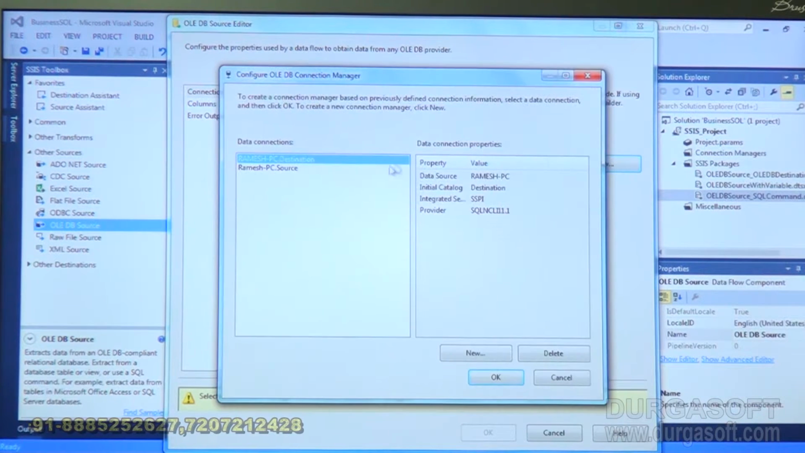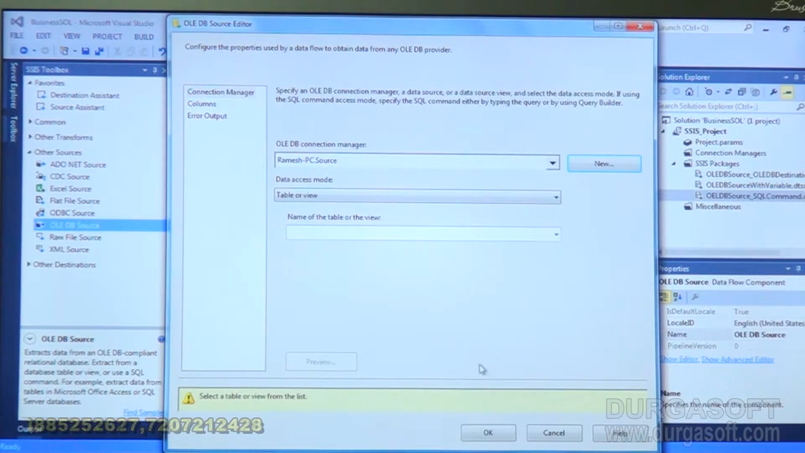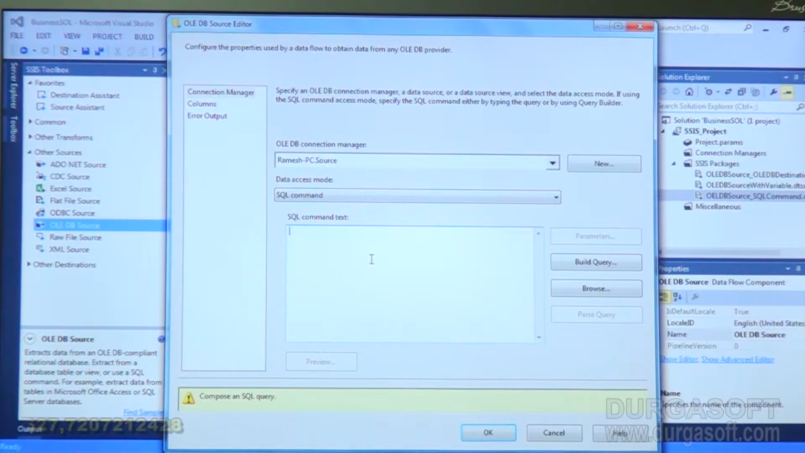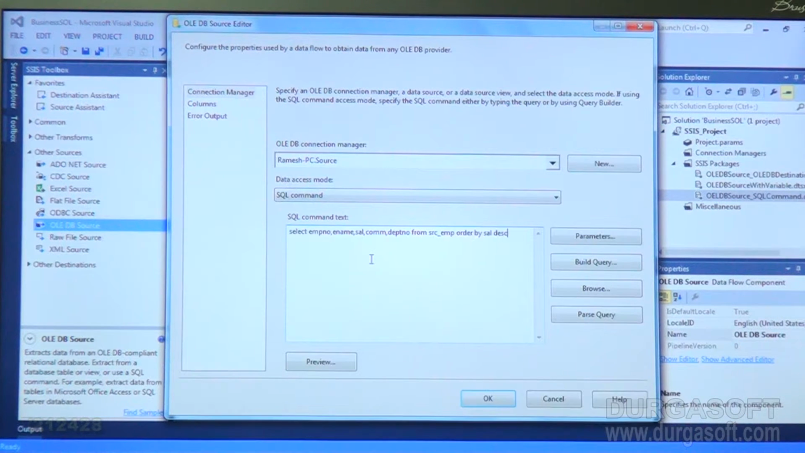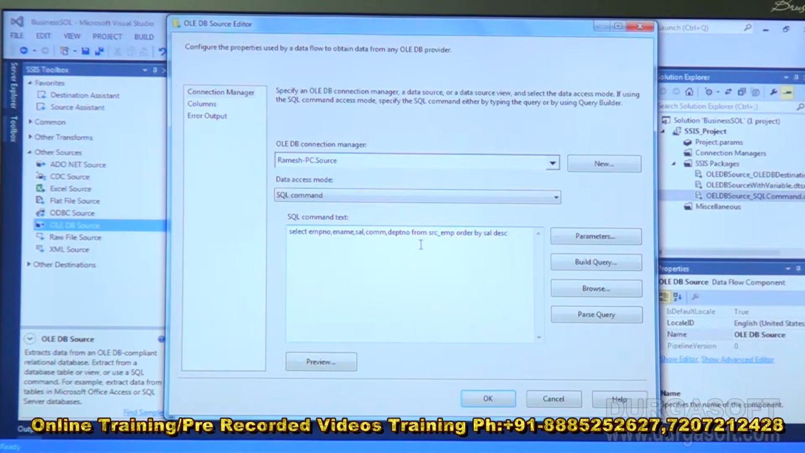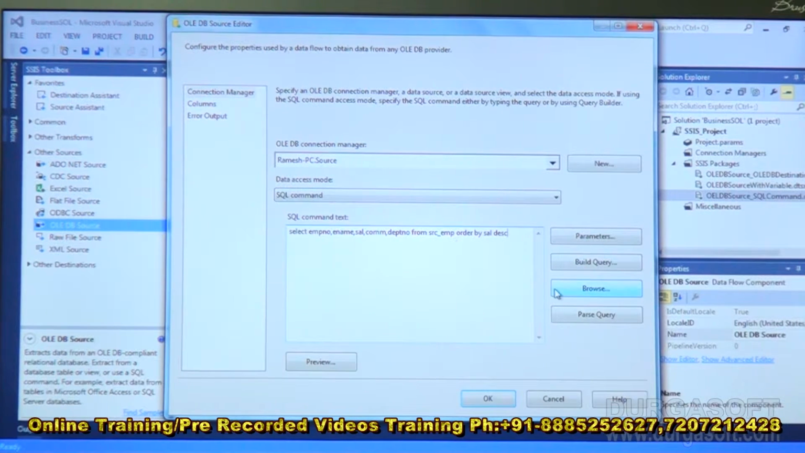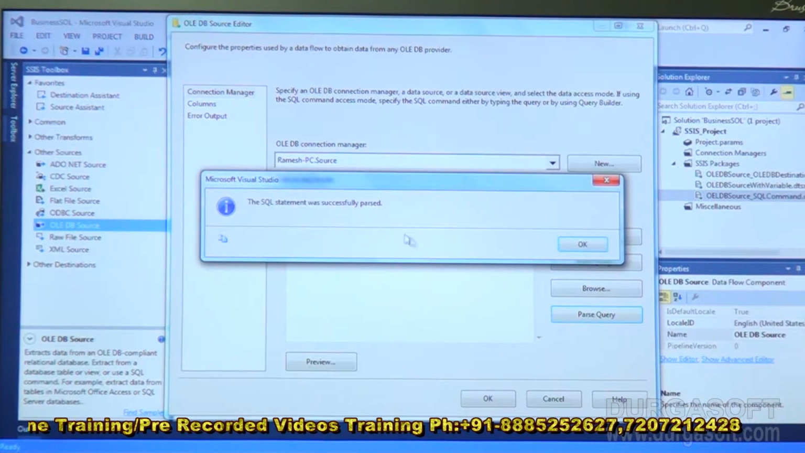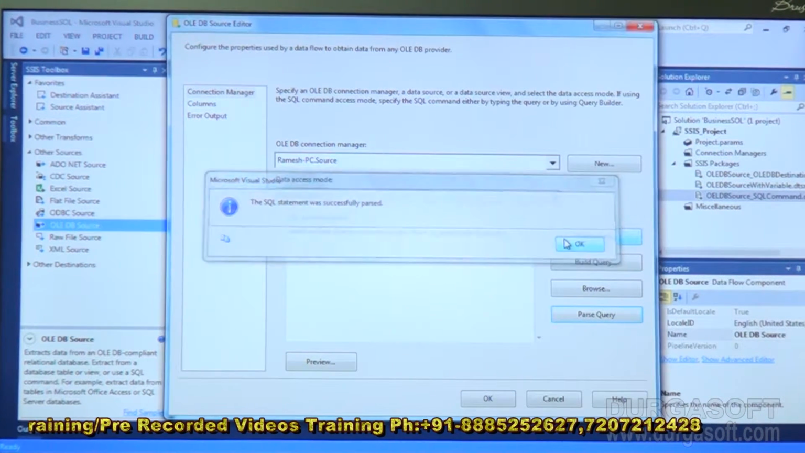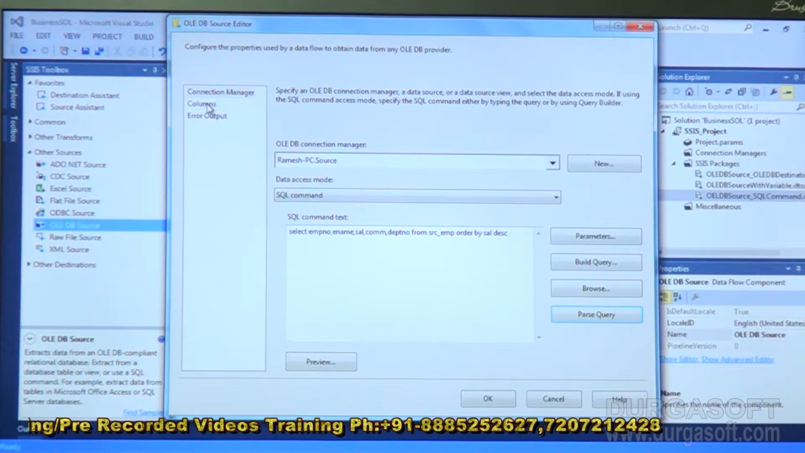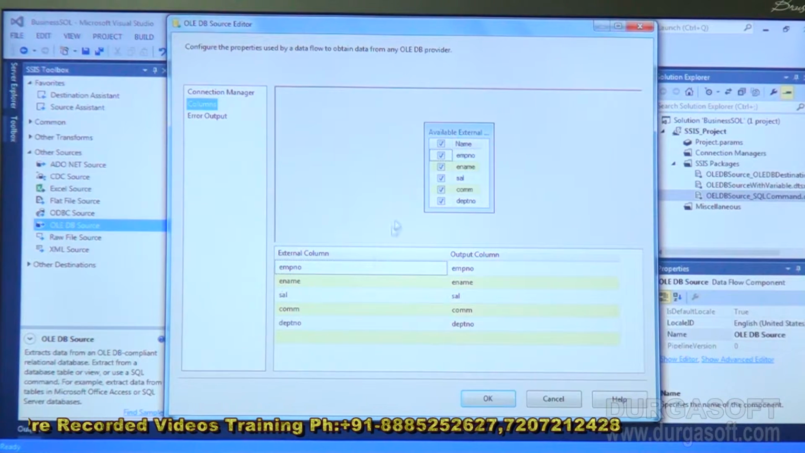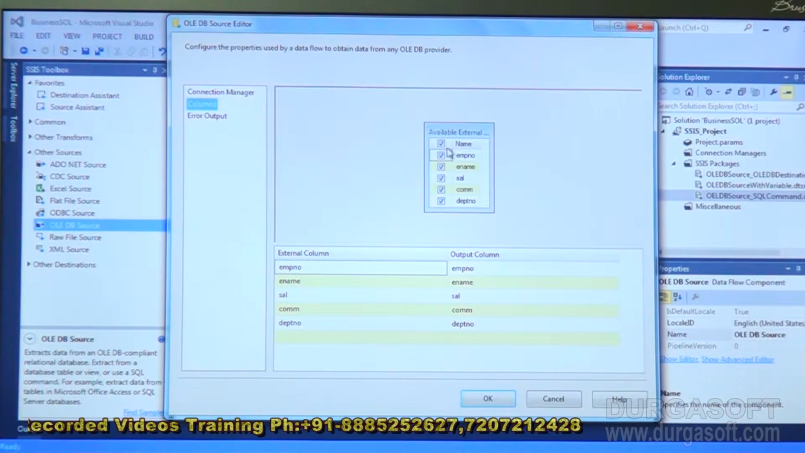Double click on this. Then go with new, choose the source connection, and here I am choosing SQL command. And the query we have just now tested in the database, that query I am pasting here. Select employee number, employee name, salary, commission, department number from source table. I am saying parse query. It is saying it is successfully parsed. Click on OK. Then I am going to the columns. These are the columns you are having. Check marks are there. All the columns you are trying to read.